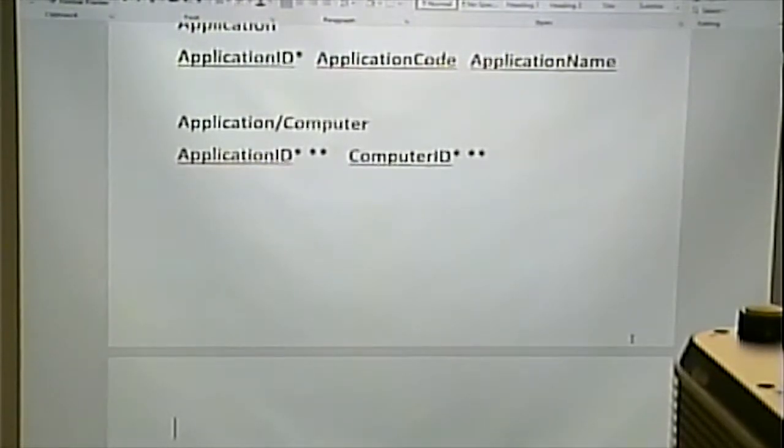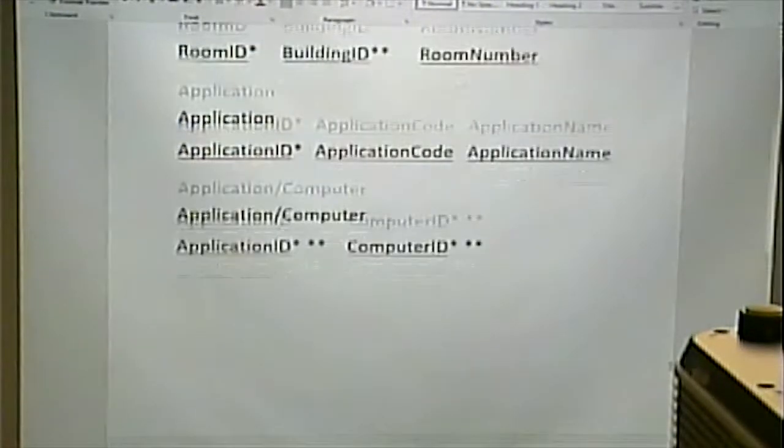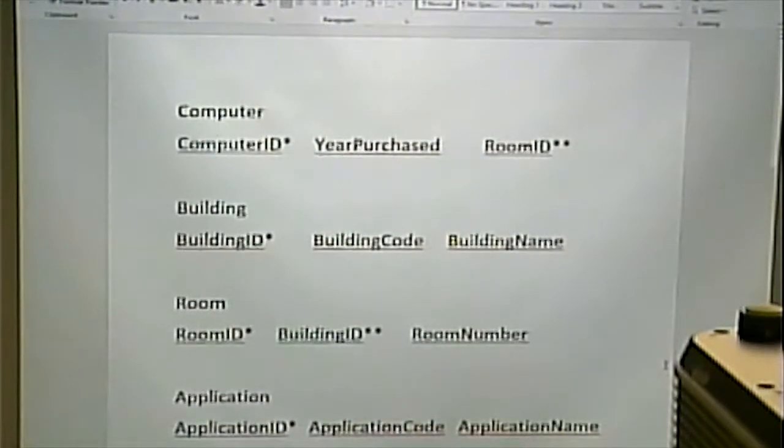Let's start with about the simplest query I can think of. Give me a list of all the computers on campus. And for all computers, I want to see their computer ID, the year purchased, and room ID. So how do I get a list of the computer ID, the year purchased, and the room ID for all computers?